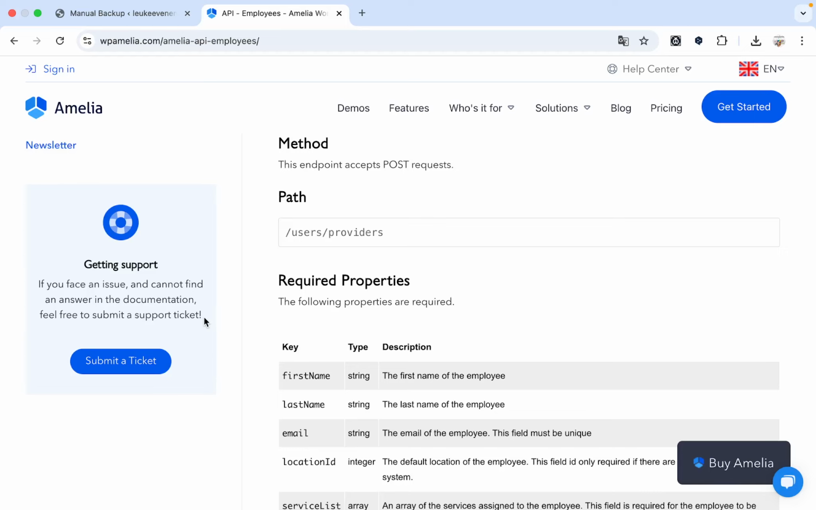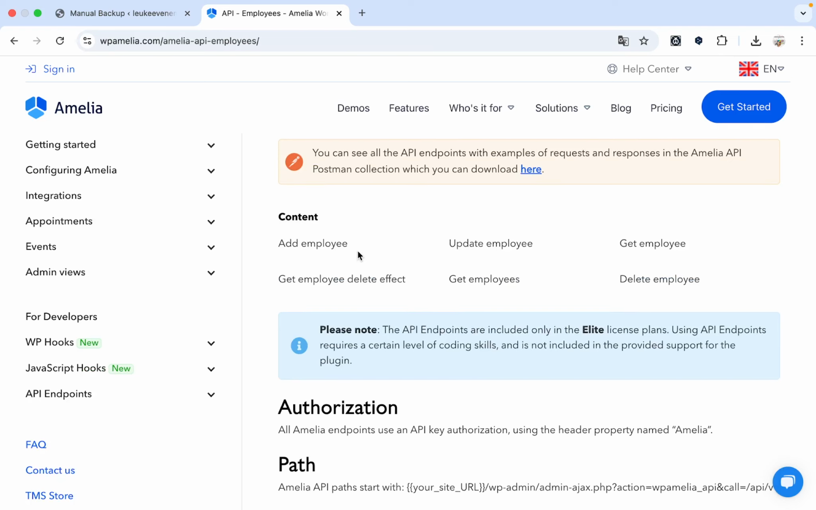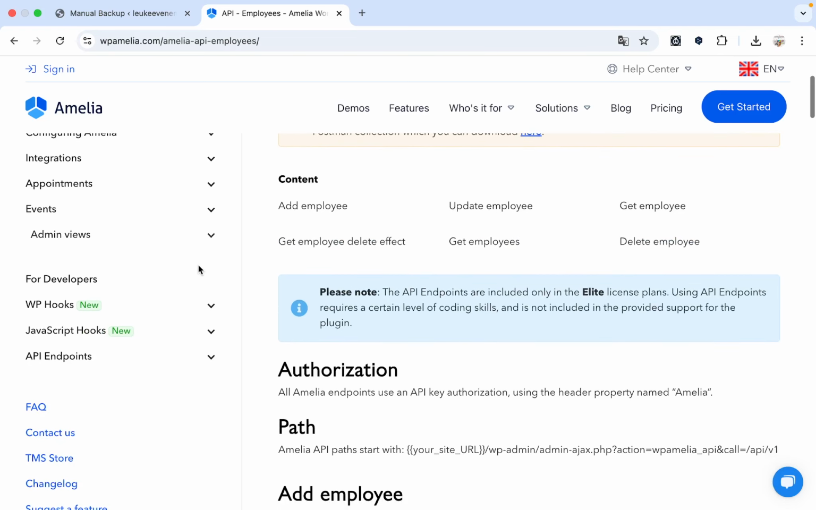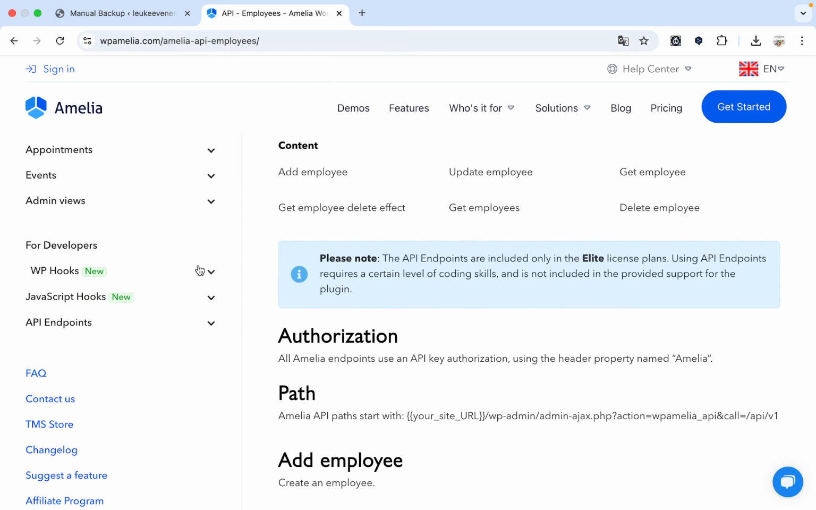You can go every direction you want with the APIs and the webhooks from Amelia. And it's not only for Amelia, but there are a lot of other plugins that also support webhooks, JavaScript hooks, or API endpoints. What can you do with it? Well, I'm going to show you in this example with Amelia what you can do.